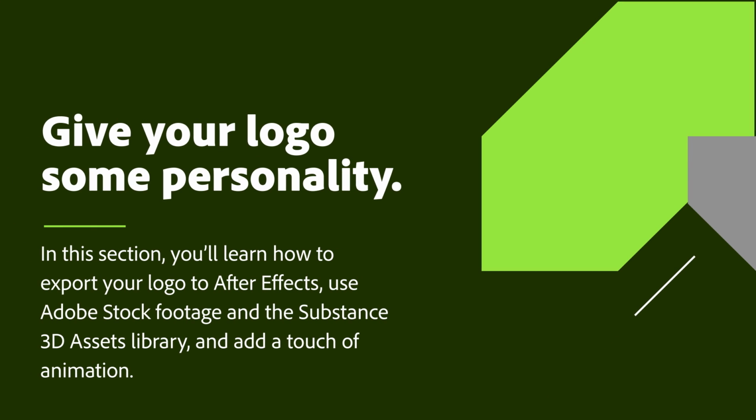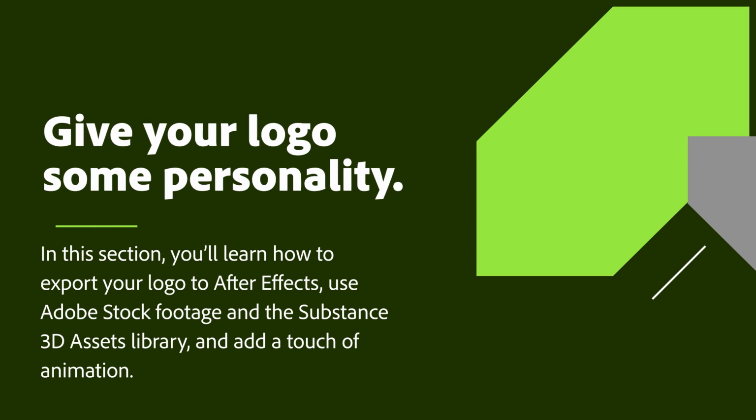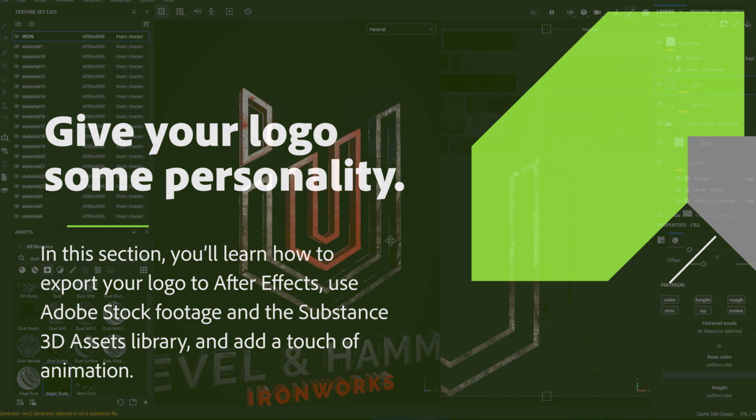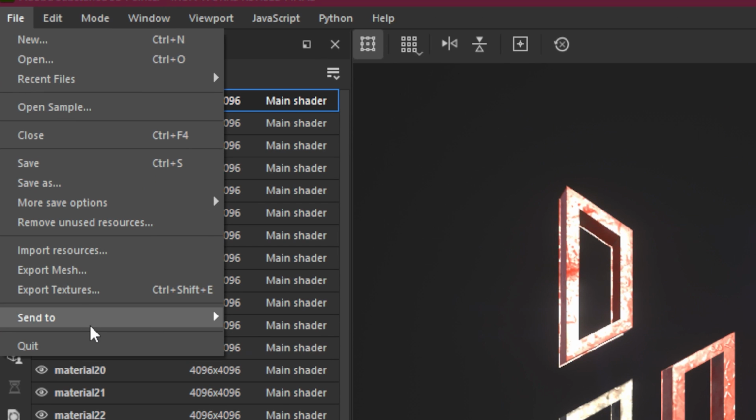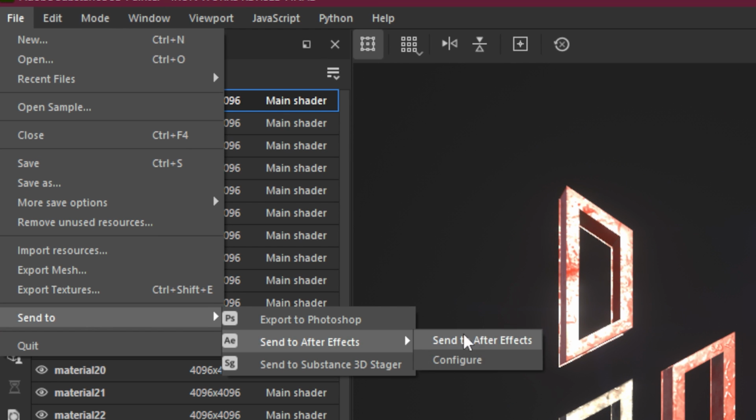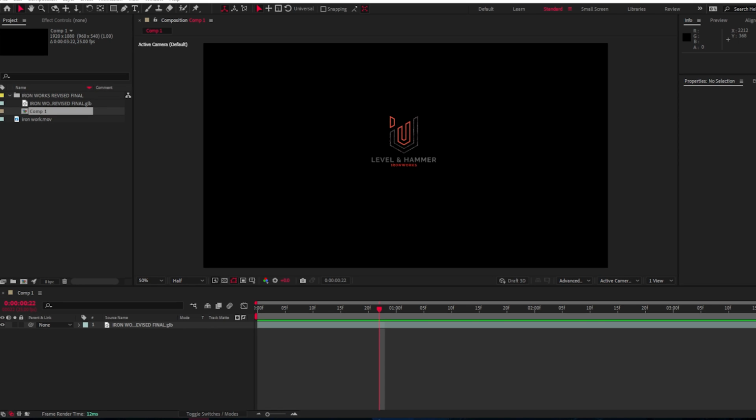All right, so now we are ready to bring our logo over to After Effects for use in our motion graphics workflow. This is easy to achieve with our new After Effects 3D features, as well as this export to After Effects option in Substance Painter. After Effects should automatically open up and import in a textured GLB model.